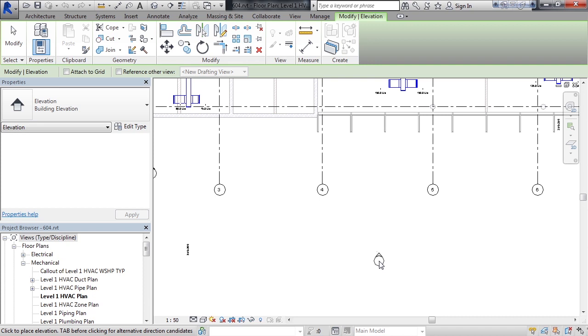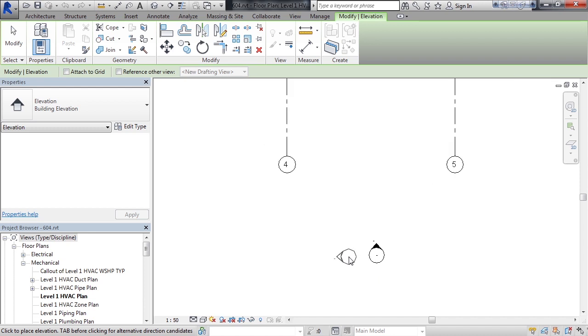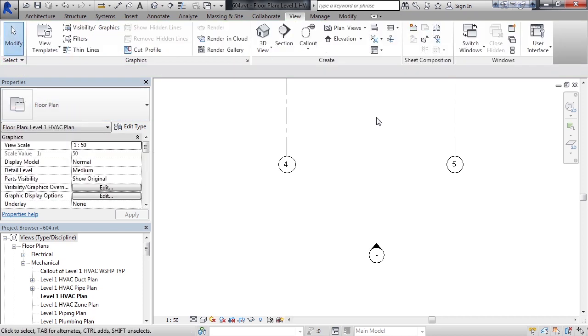And I want it to point toward my building model. So what I'll do is hit the Tab key until the arrowhead points directly north, or up. Once it points north, I'll left-click my mouse to place that elevation. And now it's going to prompt me to place another elevation. Well, at this point, I'm done placing elevations, so I'm just going to click the Modify tab.